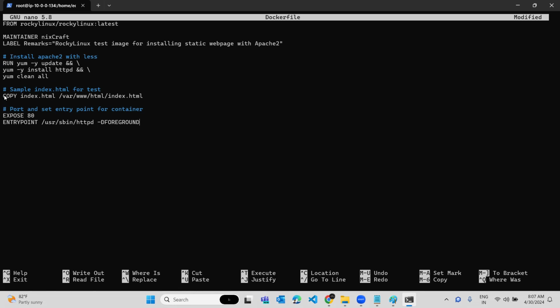Then the next keyword is COPY. This is for copying something from one directory to another directory, but purely from the host machine to the container machine. The command is like this: COPY host machine file name, then container machine path. This is the container machine path, and this is the host machine file name. So we need to keep an index.html in our working directory.